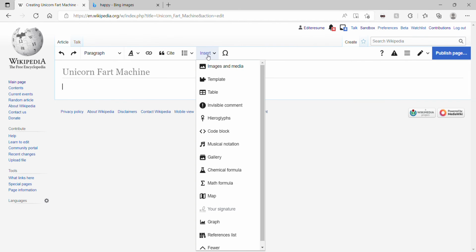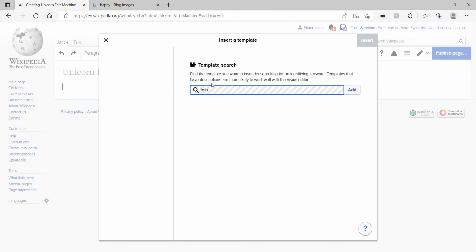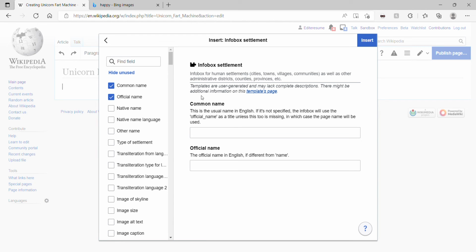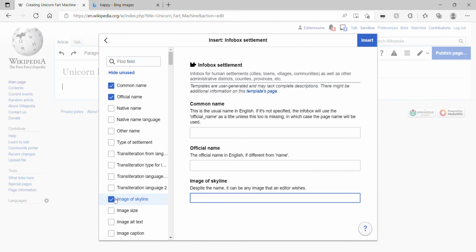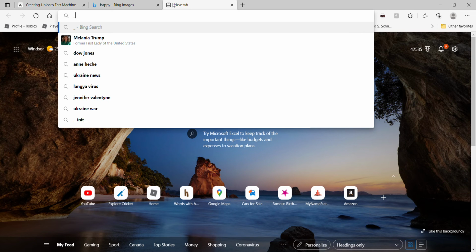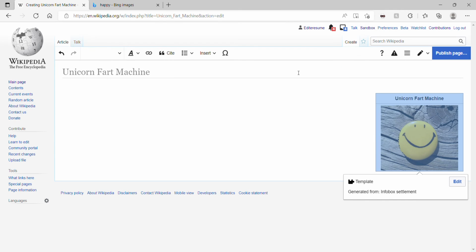Then you need to insert template, and then you can do the infobox settlement, but you don't need to do it. Anything with a picture. Then you just type it here or paste it, then just select it. Then you press insert here. And if it has a space, then don't do an underscore. You can do any spaces, and then automatically this pops up. Cool, isn't it?